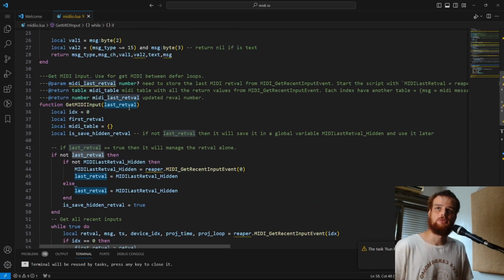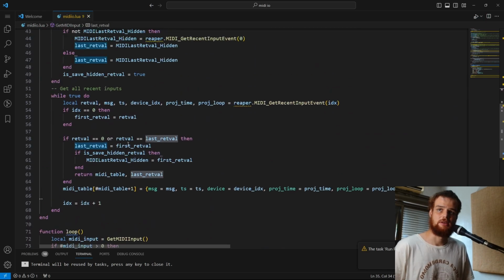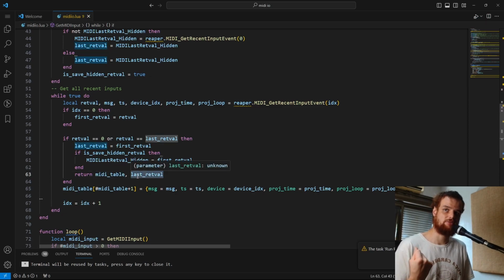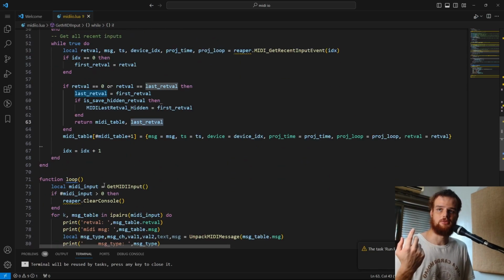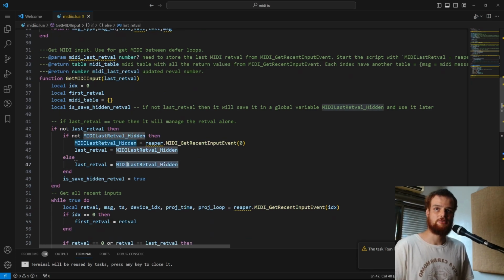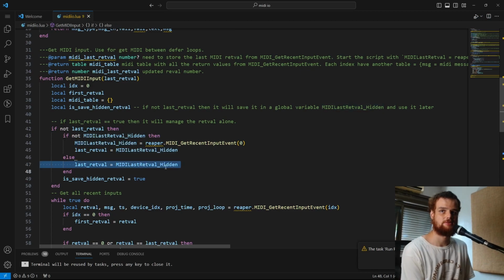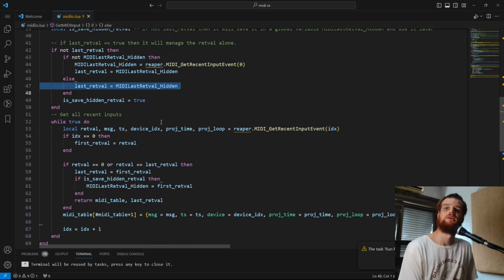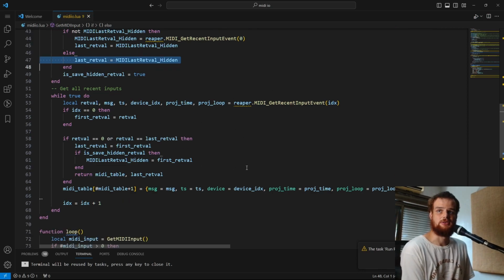Okay, so you can feed the last read value yourself, and it should return together with the MIDI table the last read value, which you get from the second return value here. But you can ignore it, just like I ignored it here, and this function will manage this for you, saving the last read value in this variable, mid last read value hidden, and feed it itself.